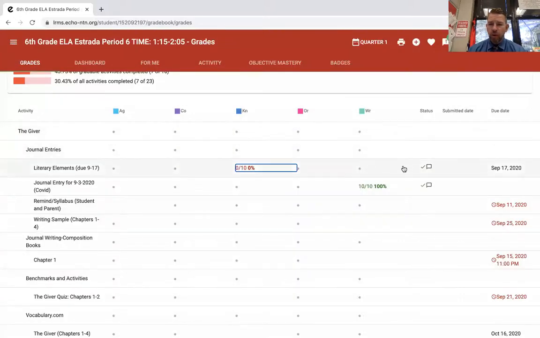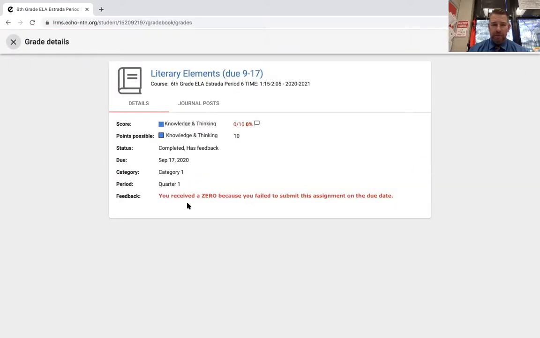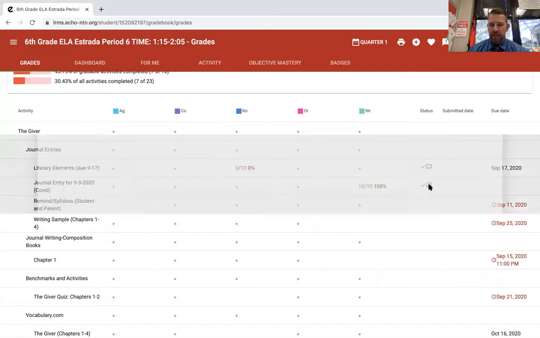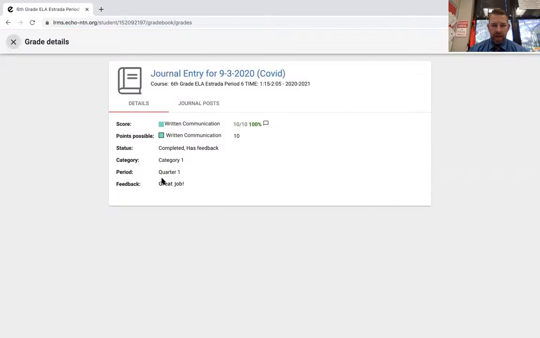You can also go over here, see this little chat box. So the check mark means the teacher checked it, and there's a comment for the student, and it's the same page that pops up. All right, so let's go to this comment. 100% here. There's a comment here. Teacher said, "Great job." Okay, went into written communication. 10 out of 10. Excellent.